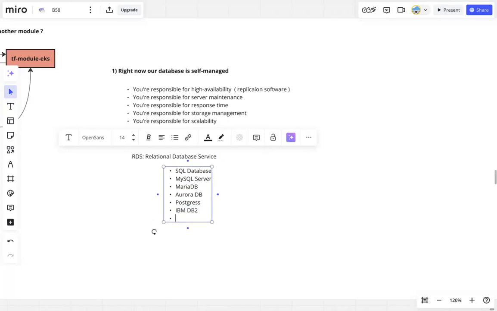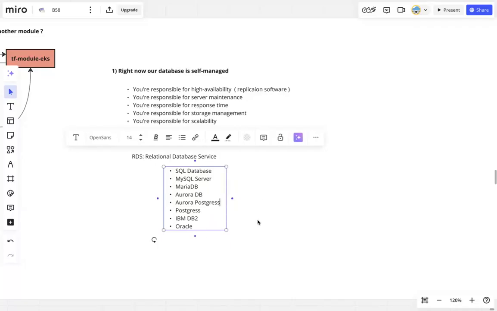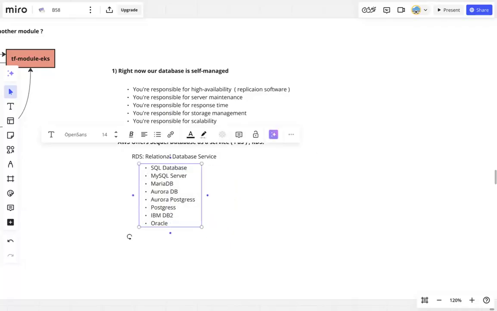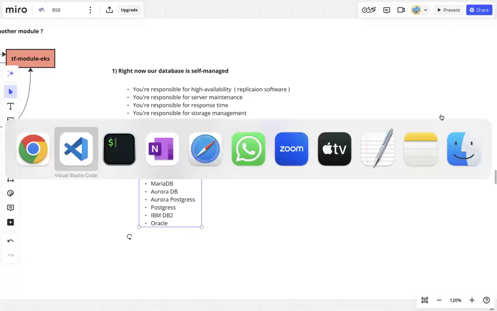IBM DB2. It also supports Oracle, and Aurora Postgres. Aurora is Amazon managed. So these are the 8 types of database that Amazon supports for the RDS. Let me try to show you what I mean.